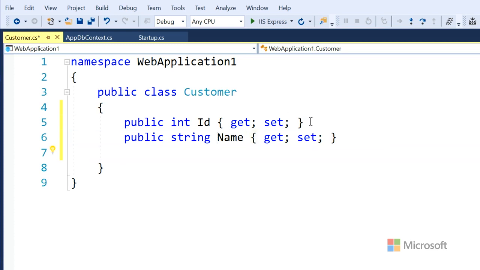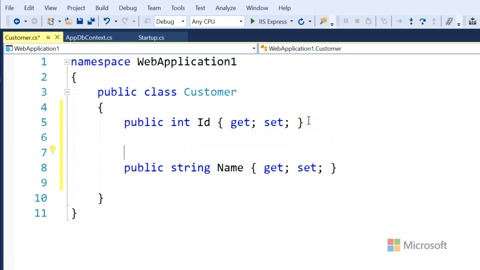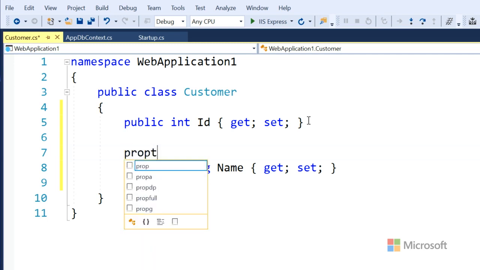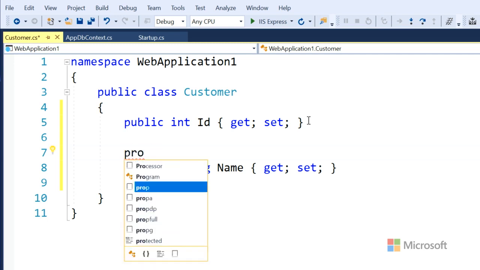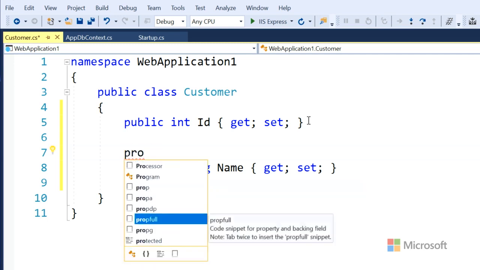How cool is that? It's cool, and I always forget to use it. You've got to use it. There's so much good stuff in here. Awesome. So there's also prop full.